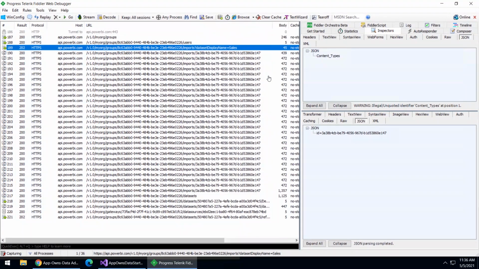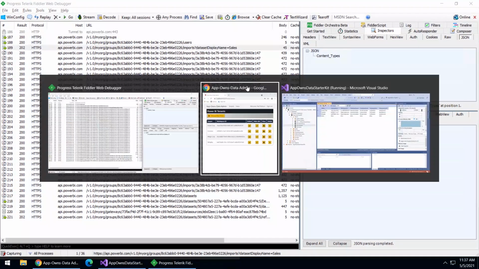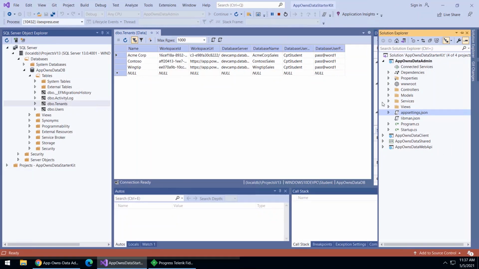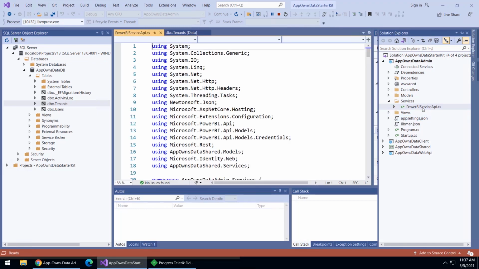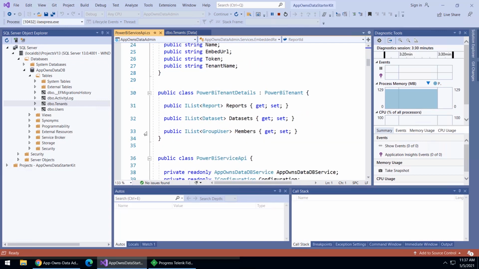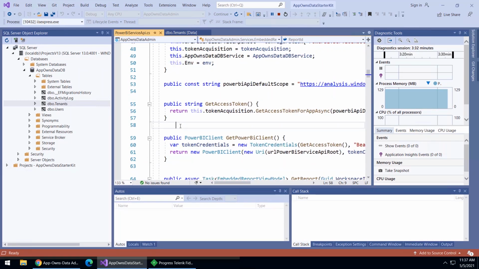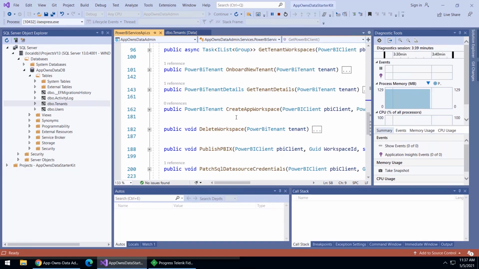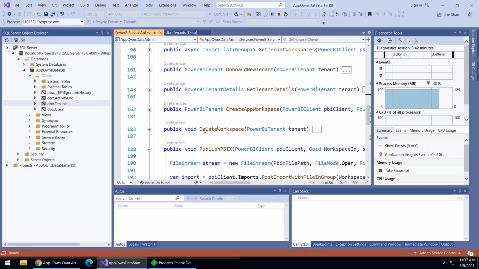What's kind of interesting about the import operation is that when you do an import, it's asynchronous. Let's go back to this code. If I now drill into AppOwnsDataAdminServices and look at the Power BI Service API, I want to go down here and find a particular method, in particular publish PBIX.